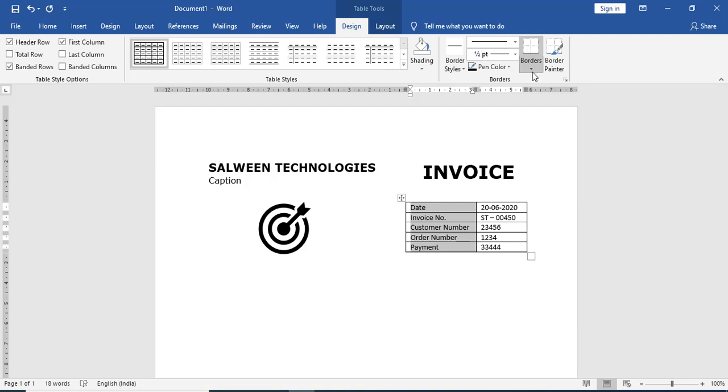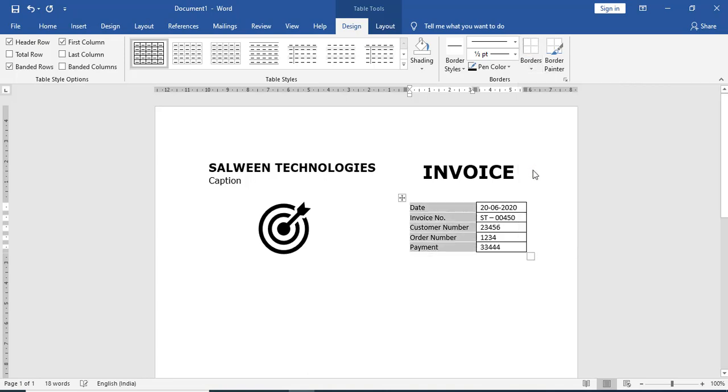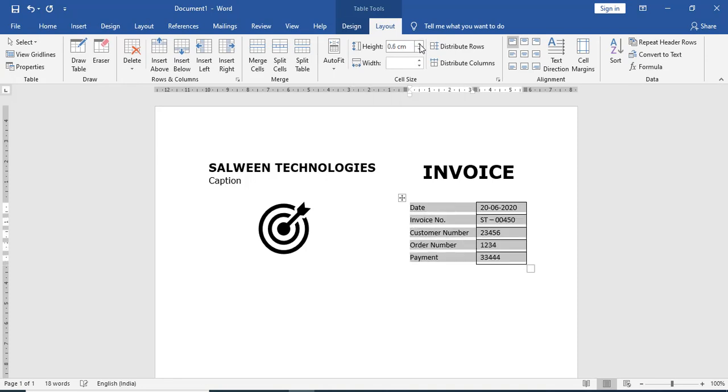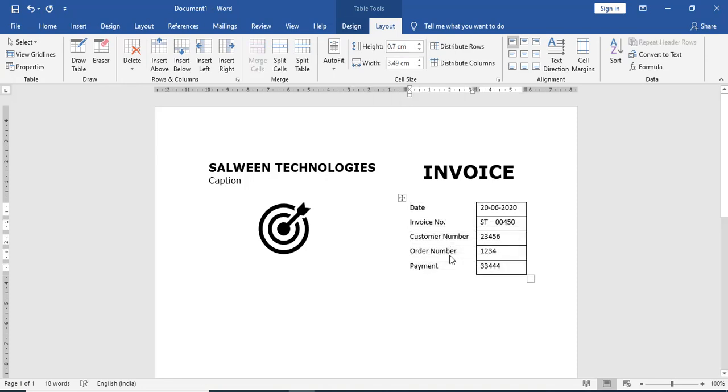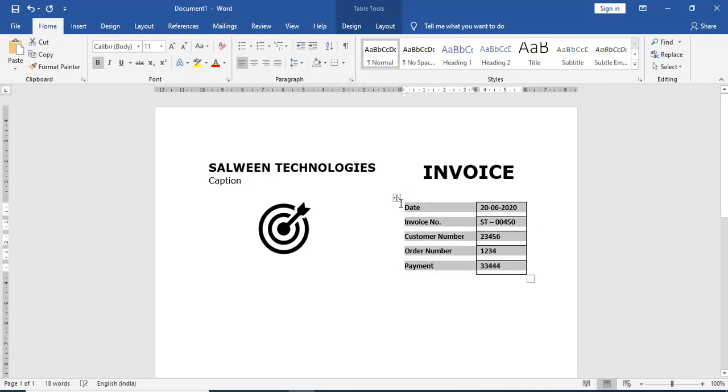and go to the design, go to the borders, remove bottom borders, top borders, left borders, and after that you can remove the inside borders also. Now locate there. Next, select this complete table, go to the layout, just will increase the height. Just I'm taking 0.7. Now if you want, select this, you can do bold, Control plus B for bold.